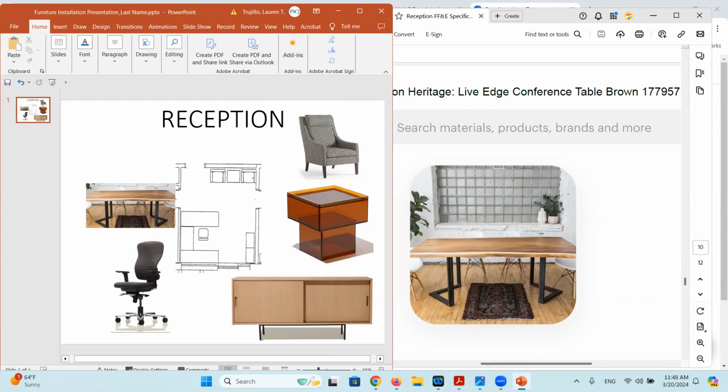So now you can see how to insert screenshots for items that are keyed on a floor plan, and crop and resize them.